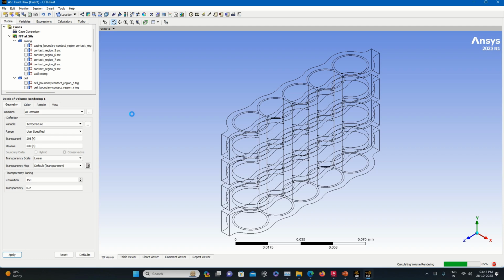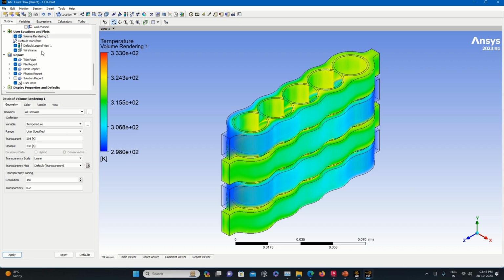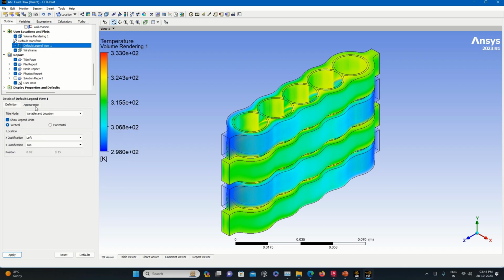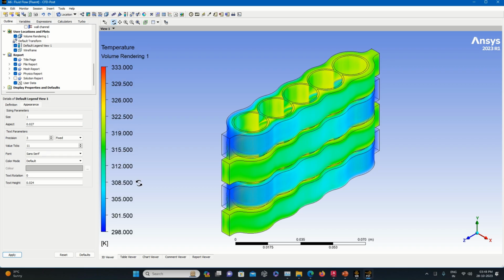Depending on how many time steps and other things you have done, it can take some time. Also we have put some higher resolution, that's why it's likely to have somewhat higher value. Let's go with the legend which is on the left hand side. Let's put it in a better way. Let's put it fixed, and let's increase the number of value ticks. Aspect ratio I will change slightly, make it here, so it looks better now.